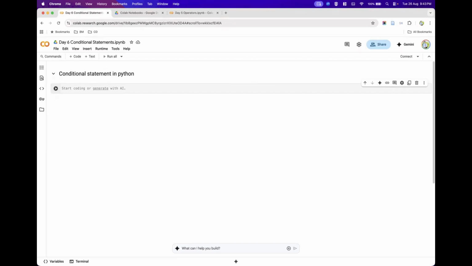Likewise, conditional statements say that it is not necessary to execute the Python program line by line, in a sequential flow, or in a top to bottom approach. In conditional statements in Python, we can execute the program if a condition is met. That is what we are going to study now, conditional statements in Python.